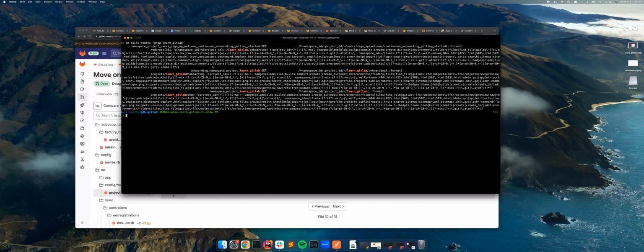Let's see if I can find the right one. Right here. So this was the one for the show action. As you can see, it's using the project ID, and it's saying right here as part of it that it's using the project ID from it. So it shows up as just the learn GitLab inside of the project as the show action.